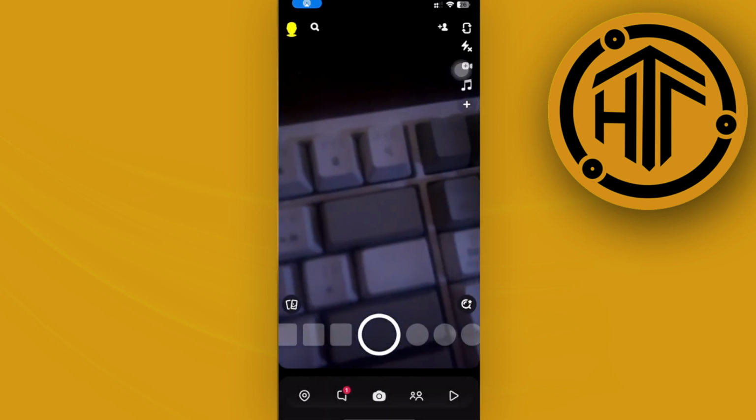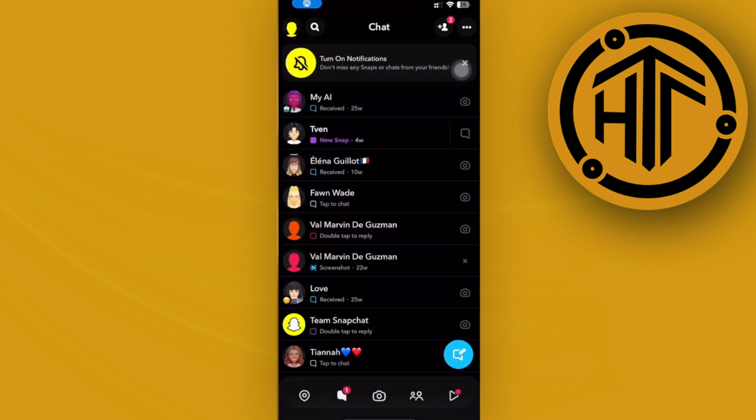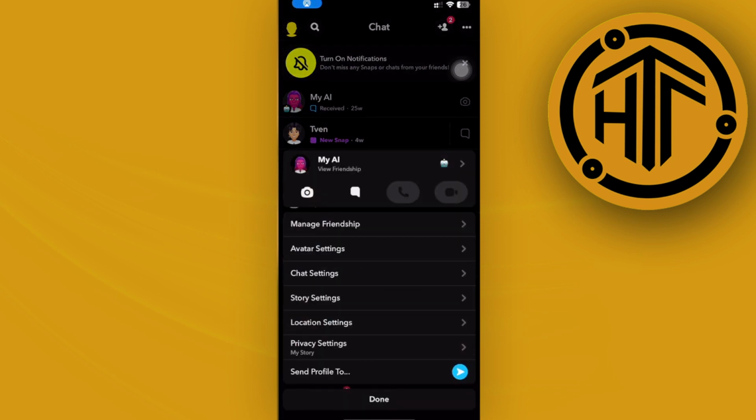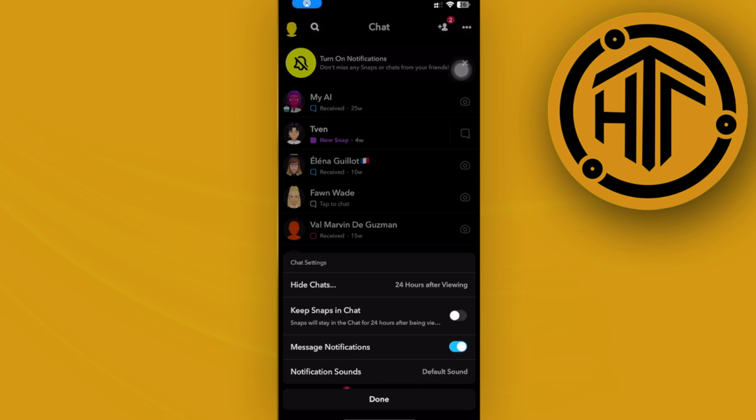And once we're here, let's tap on the chat box, and over here onto the My AI, let's tap and hold on the chat of the My AI. Now let's tap on chat settings, and I want you to proceed with tapping on the clear from chat feed if it is available.